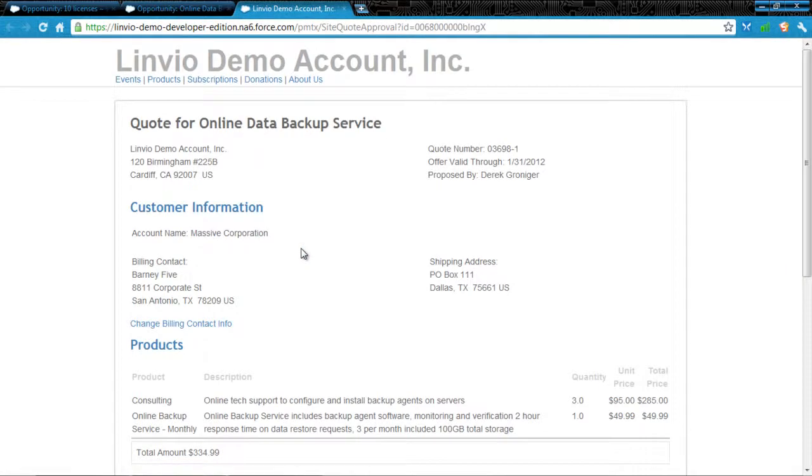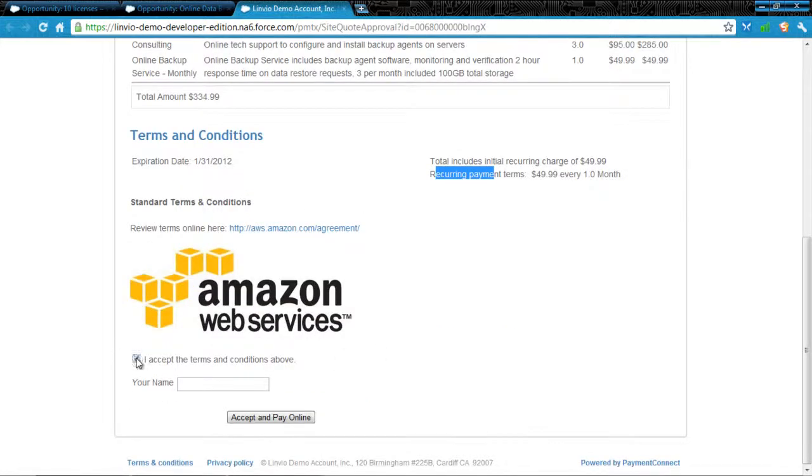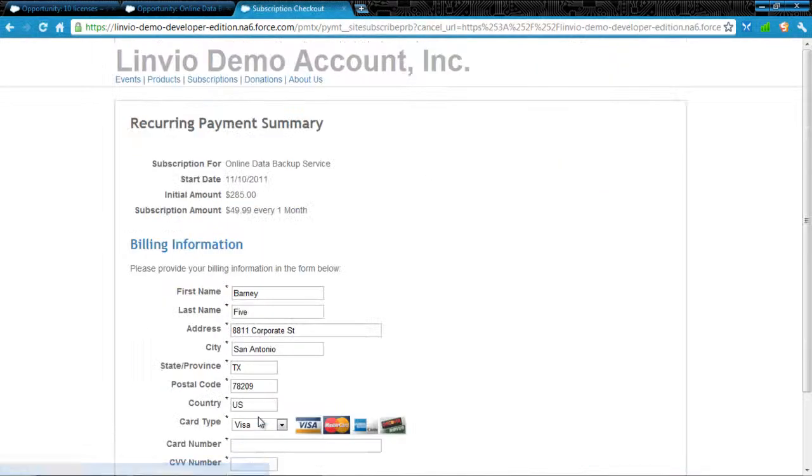Similar to what we've experienced before, it's the site's landing page for the approval. There's a few more details on here. Now it's telling the customer that we're going to set up recurring terms of $49.99 once per month. If I hit the terms, and now when we go to accept and pay online, we're taken to a slightly different checkout page. Instead of a site checkout, it says site subscribe. And it's telling me that I'm going to create a subscription. So the initial amount was those 3 hours of consulting for $285 and $49.99 once per month.